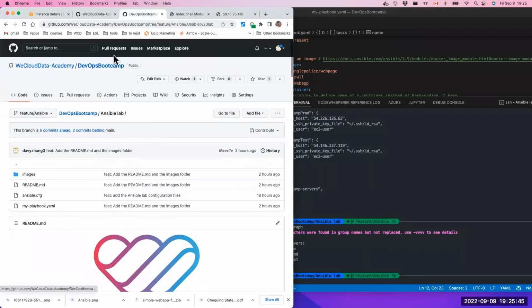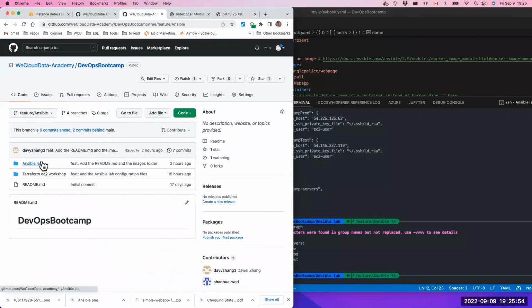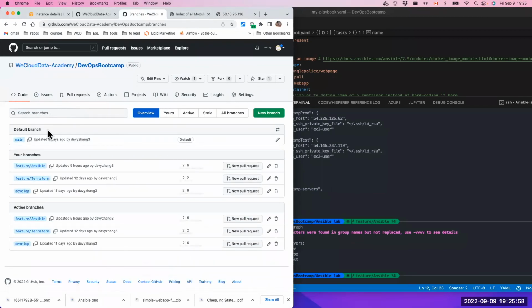All right, that's it. We're done. And in the next workshop, we're going to talk about GitHub Actions, and we're going to use GitHub Actions to build our pipelines.